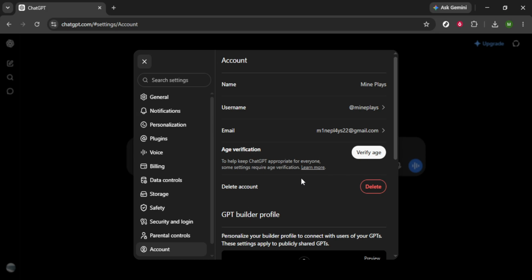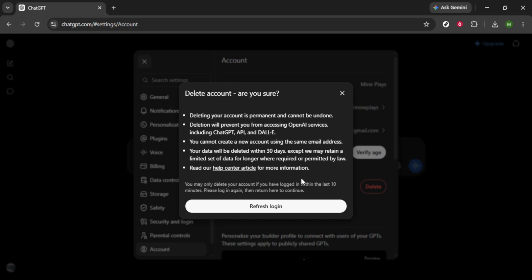If after considering those points you still feel confident about your decision to go ahead and delete your account, simply tap on the Delete button. The app will then initiate the process of removing your account. This process typically doesn't take too long. You can expect it to complete within a few minutes. Once it's done, your account will be completely deleted. And that's it. You've successfully removed your ChatGPT account.